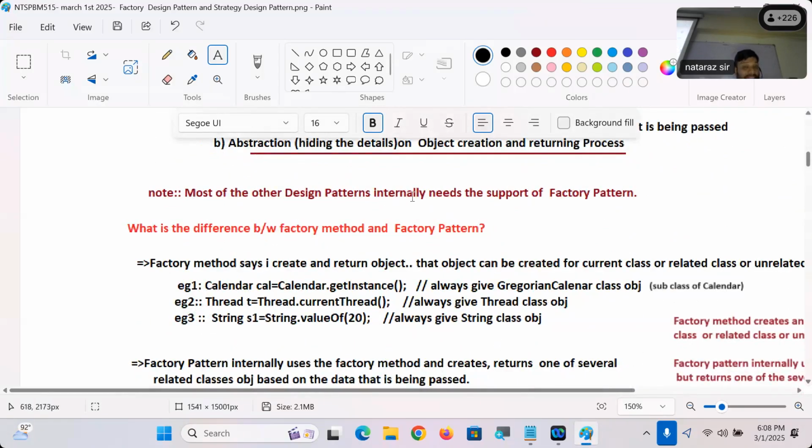Most of the other design patterns internally use the support of what? The factory pattern. Okay, now listen. What is the difference between factory method and factory pattern? One line statement: the factory pattern internally uses the factory method. But that is not the correct answer. The factory method says I can create and return any class object. I can create and return the same class object, a relevant class object, or an irrelevant class object.